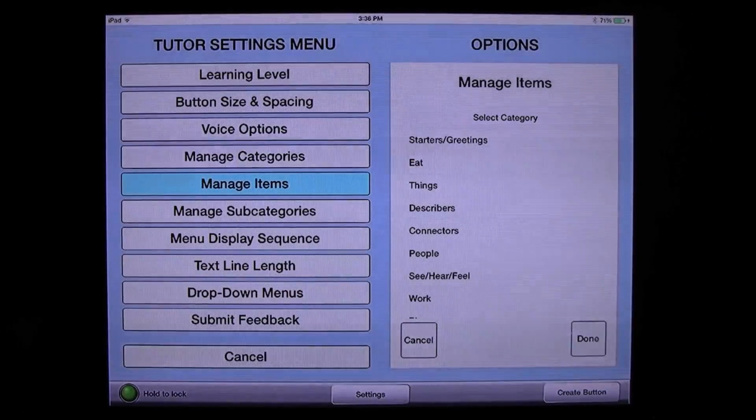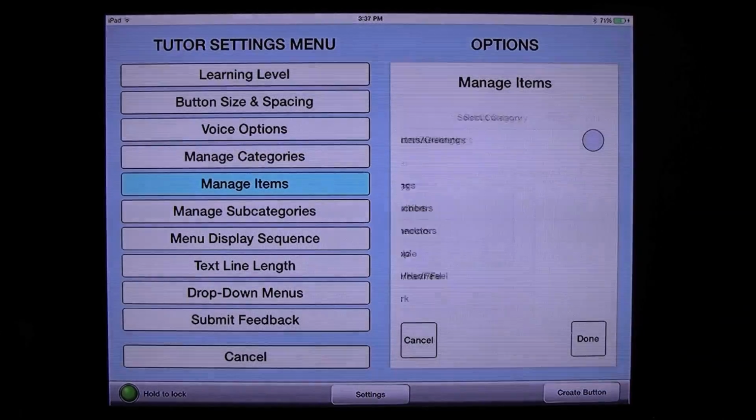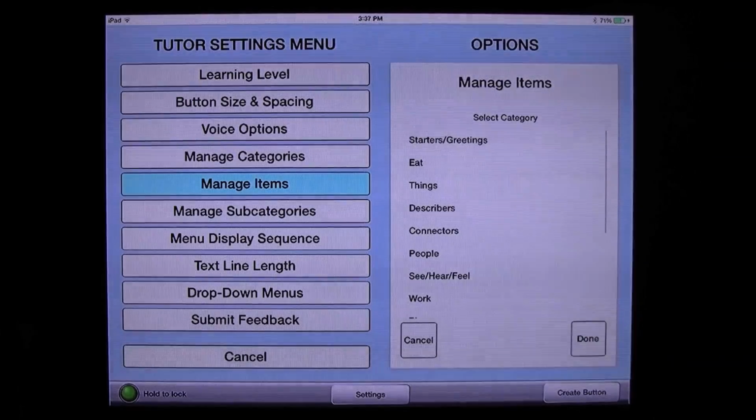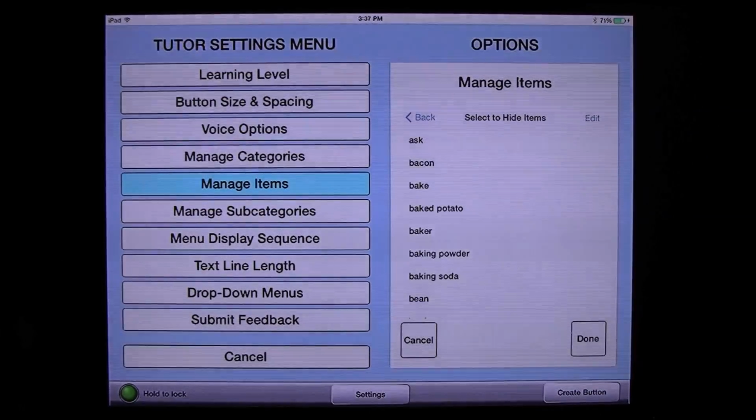You won't be able to reorder items, like manipulate the position, because items within a category are ordered by alphabetical or by most frequently used, as we discussed before. But let me just show you. You can go into any category, like here. I'm going to go into the eat category, and these are all of the items within eat.